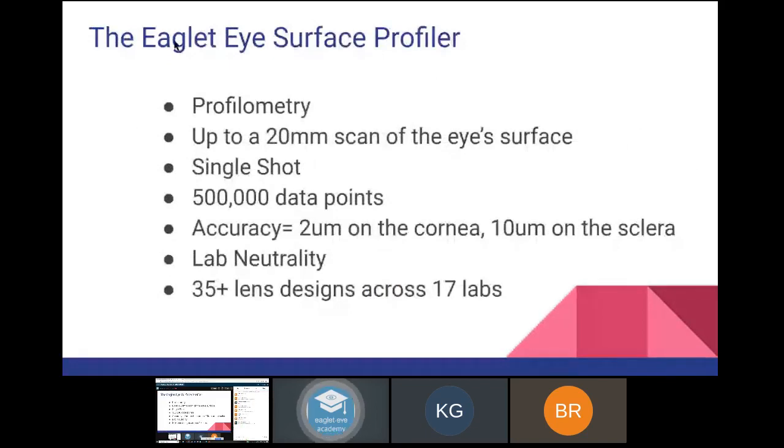So a little bit about the Eaglet eye service profile, or how it works and what it does. We utilize profilometry, and essentially what that does is take reflective light and capture it. We use fluorescein to capture the reflection, and we can often get up to a 20 millimeter scan of the eye surface. So well beyond the cornea, deeply into the sclera, and well within the range of most modern scleral lenses that are typically 18 millimeters and under. There's a bunch of other stuff, but most of them are 18 or less.